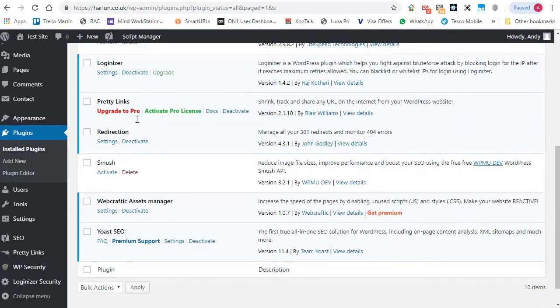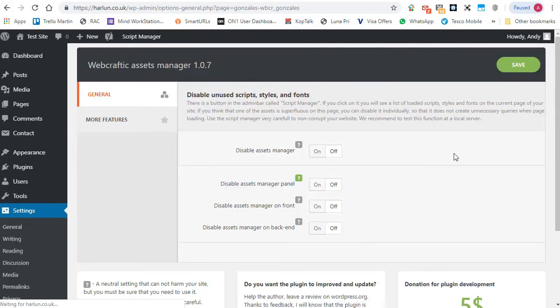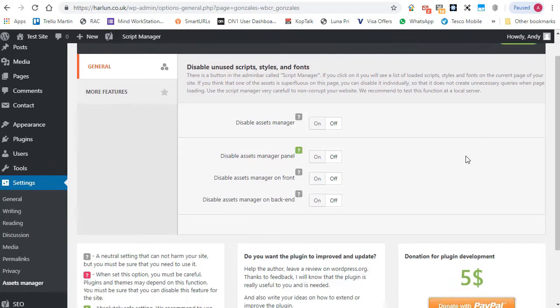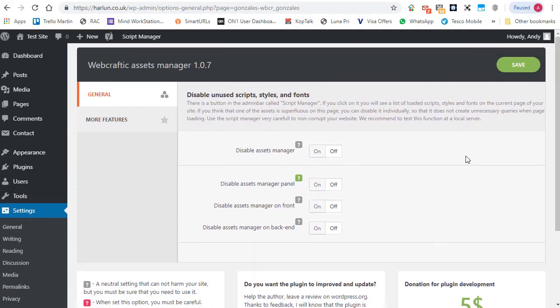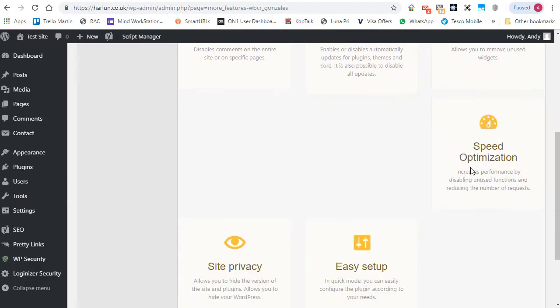Here we have it installed, and the settings are over in the settings menu on the left. Click on Assets Manager and we're taken into the main screen. Now this is a free version, but there are paid add-ons for it. So if you want to upgrade it and get the full feature list, then you're paying for the plugin. Those paid options you can see down on this More Features screen down here.